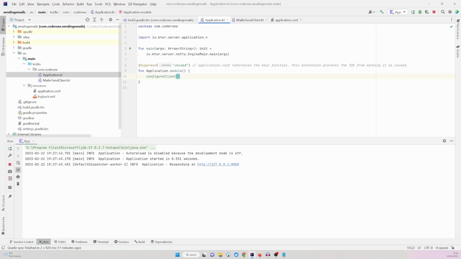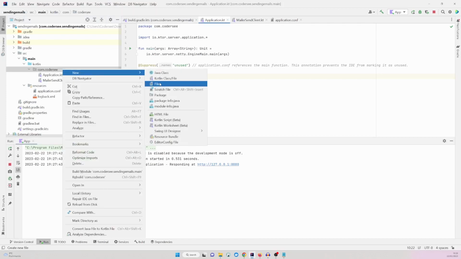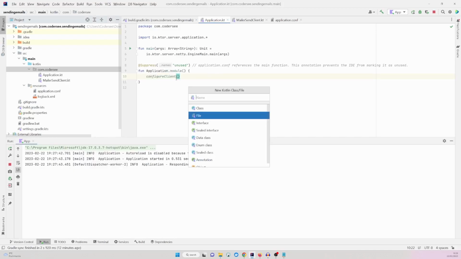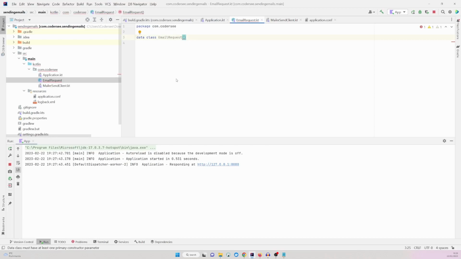So we will start everything with adding a new data class which will be used to serialize the data into the JSON, which then finally will land into the MailerSend API. Let's create it. So let me click right here, new Kotlin class/file. Let's find data class and I'll call it EmailRequest, because this will be used basically to perform requests.